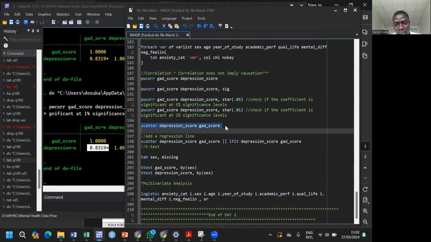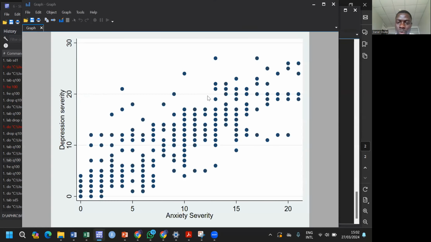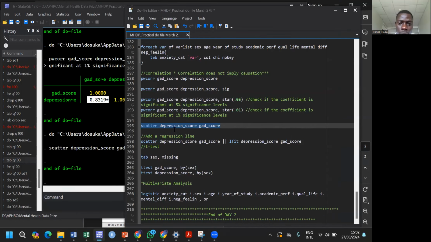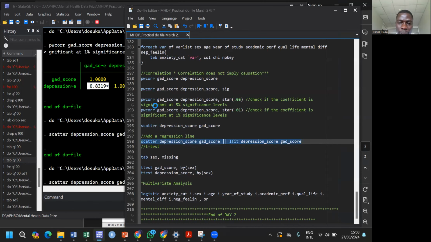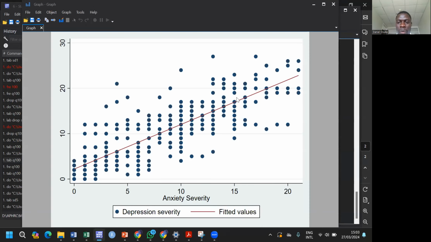Okay. I know the visualization, we have not touched on it, but you can just check how these values are scattered. You can just check the scatter plot for that, and this is what it gives you. So the command is just scatter the first variable and the second variable. If you want to add a regression line to see how it's scattered, this is what you do.